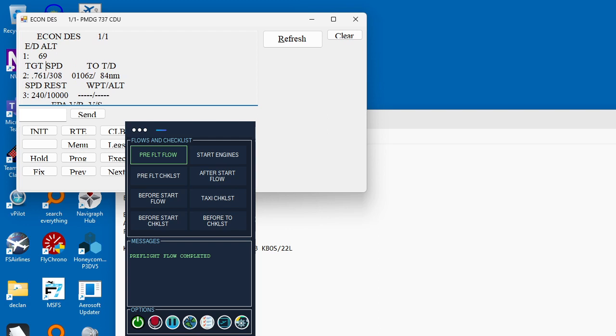Target speed, 0.761 slash 308. So 0.76 is the Mach that it will initially target, 0.761 if you want to be precise, slash 308 knots. You can edit that if you want to and give it a new speed target on descent, but that's what it's calculated based on the cost index.